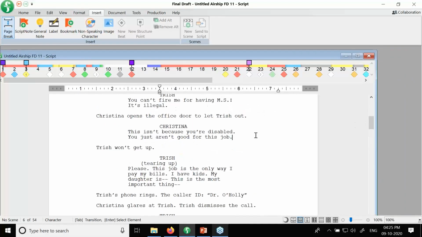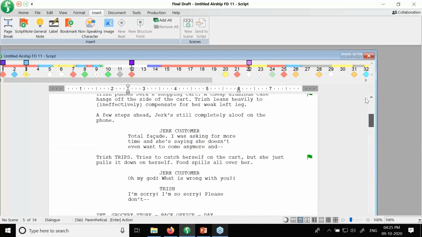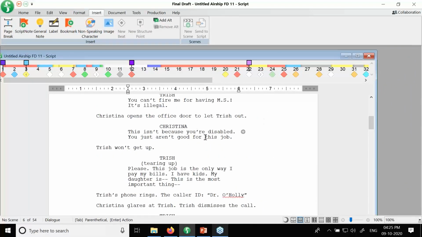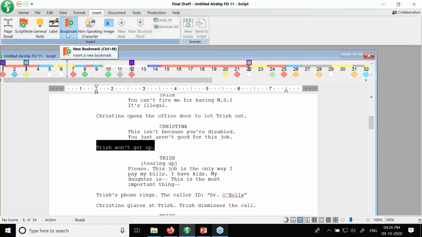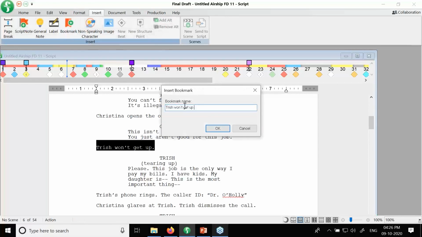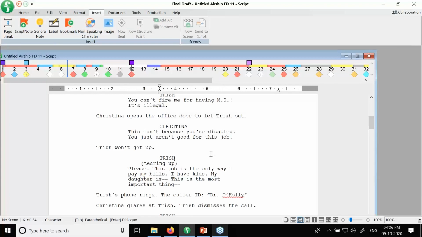For an example, as of now I'm just going to use this text. If I want to make a bookmark over here, right? I'll say bookmark. Just paste over here and say okay, right?